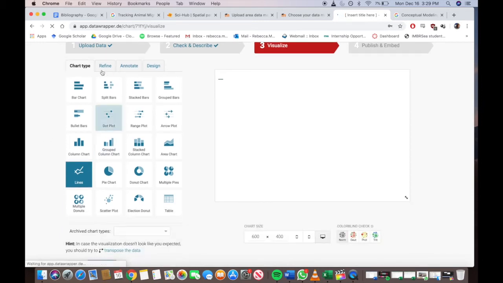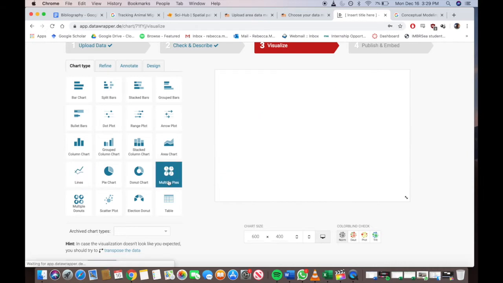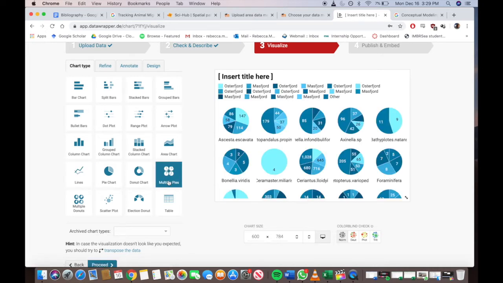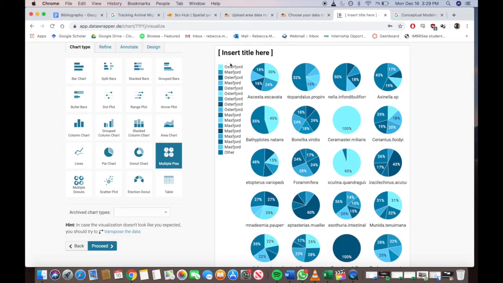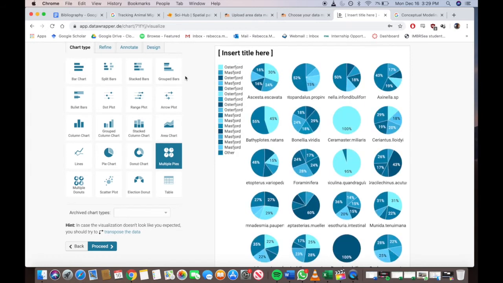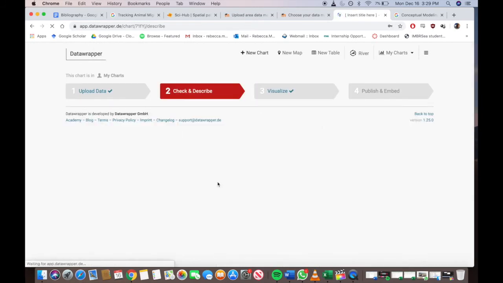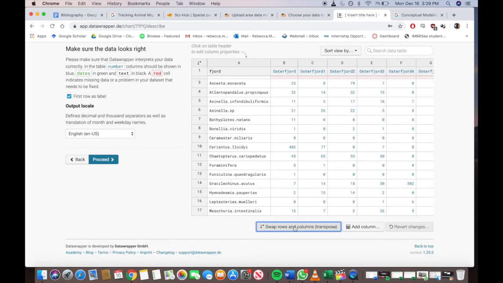So it gives you all the options of different types of charts here. Because we're using distribution data, we'll go ahead and select pie chart. Okay, so here we can see our data is kind of backwards. It's giving us the species with each fjord. So we want to go back to Check and Describe, and Datawrapper makes it really easy to swap the columns and rows and transpose data.